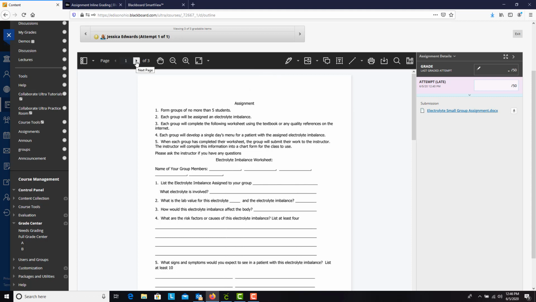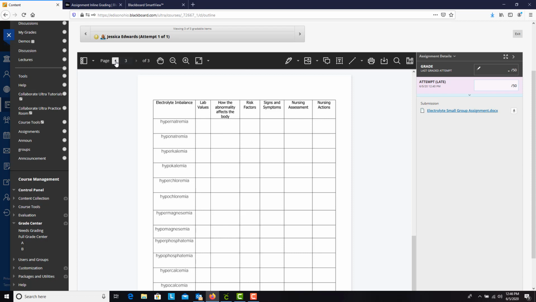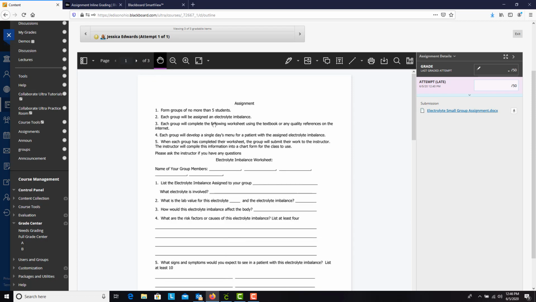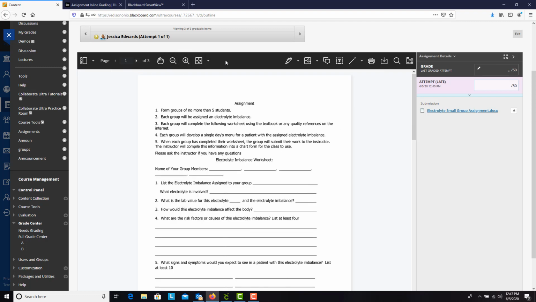So you can scroll through the pages. For this one, there are 3 pages, so you can quickly scroll through that. The hand itself will just do just that, allow you to grab. If you cannot see something and you need to zoom in, you've got that option now as well. That's just different ways to view it.